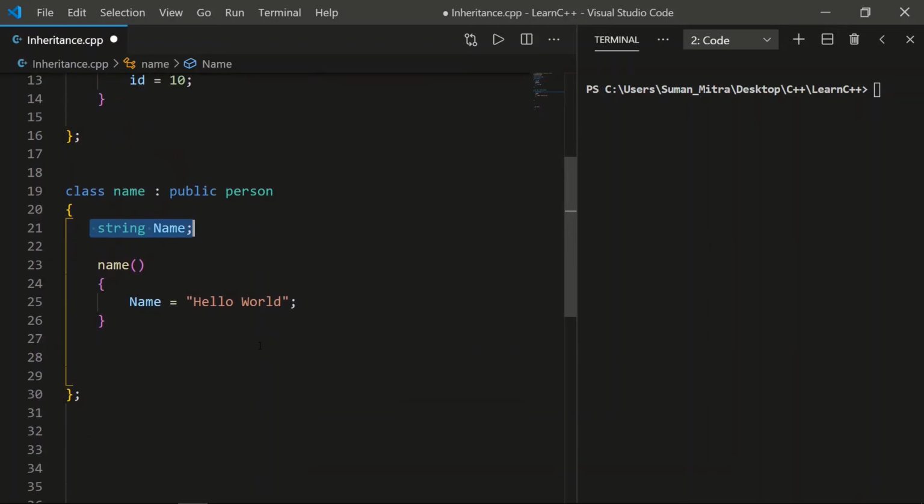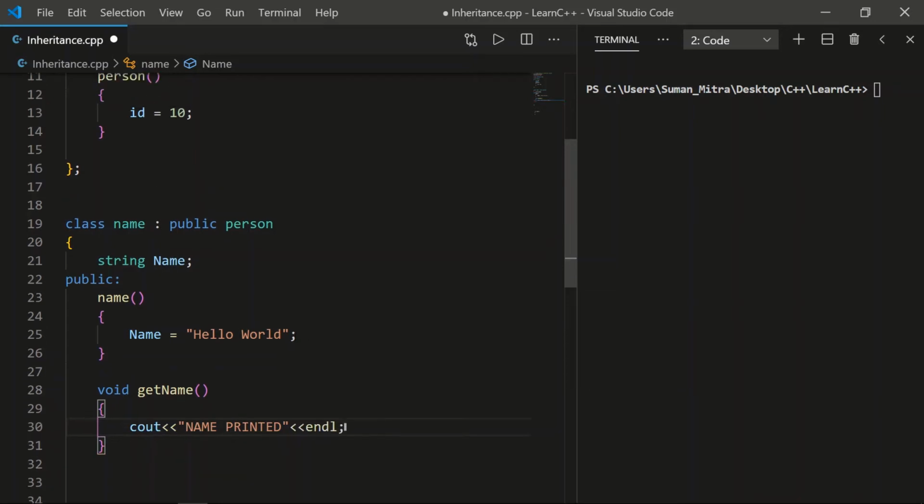So now we declare this. Okay, we'll put this inside the public so that we can access it from outside. And we'll create one more function here. We'll write void get name. We won't do anything big, we'll just print out something. We'll write cout name printed. We'll use endl so that it looks good.